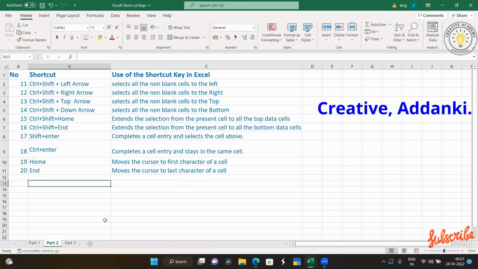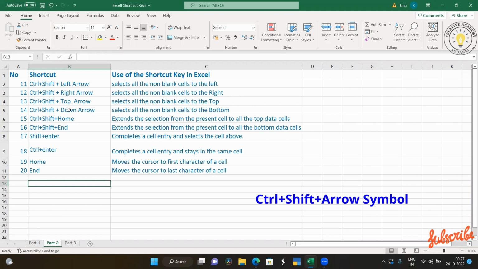Welcome to this new tutorial on Excel shortcut keys. In the first Excel shortcut keys tutorial, we discussed 10. In this tutorial, we will be discussing the next 10 shortcut keys in Excel. So let's start with the Ctrl+Shift combination: Ctrl+Shift left, right, top and down.